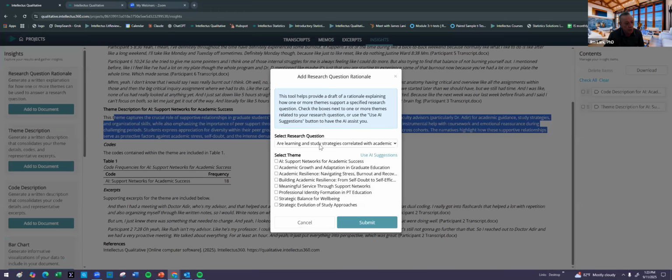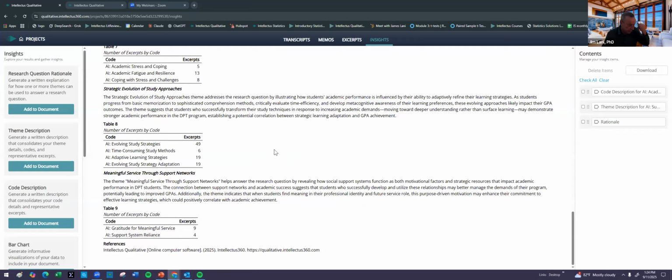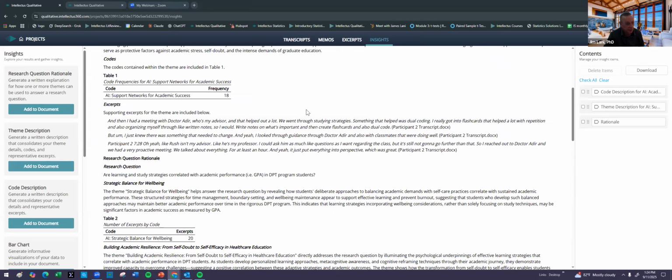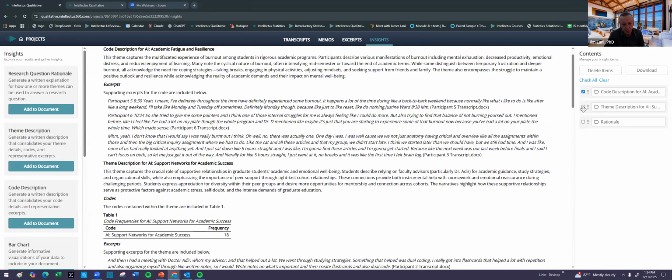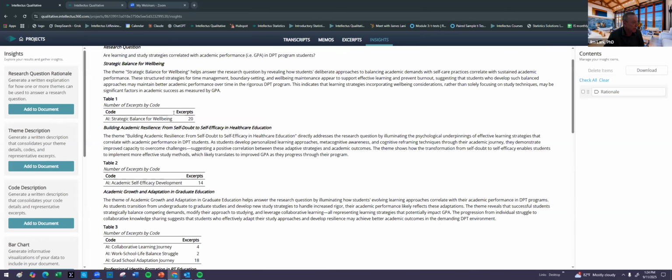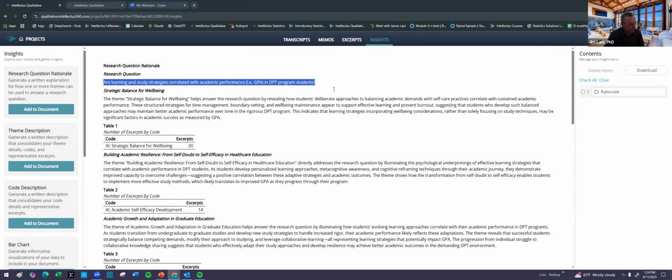You can also grab, for each research question, you can use AI to suggest which themes go with that question. I frankly like to select all of them. And I'll tell you why in a second. So let me just get rid of these. Keep my brain straight here. So I have just the rationale. So here is my research question.